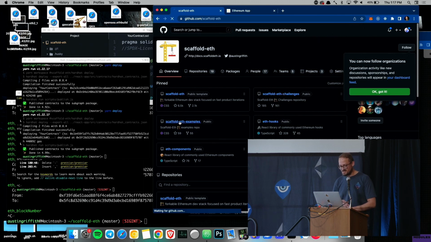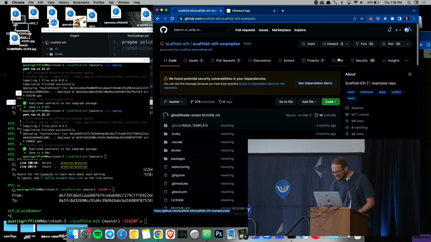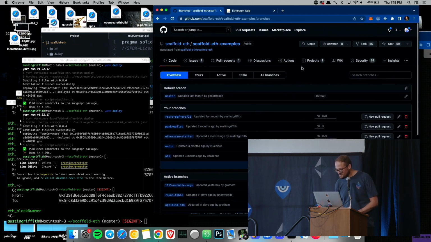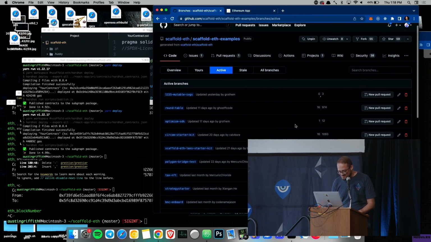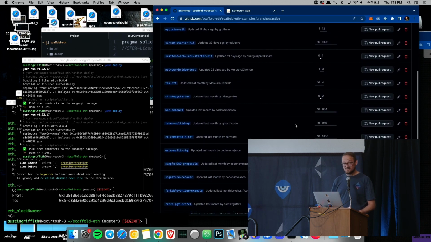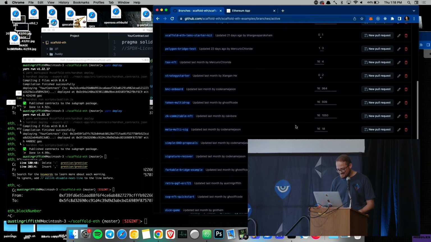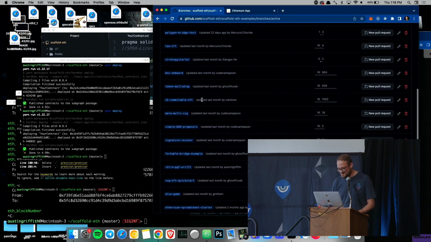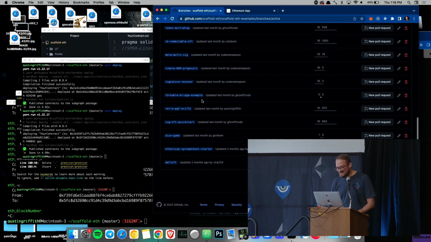Yeah, so tons and tons of different builds. If I sort the 275 branches by active, there we go. What are the most active branches? An 1155, Optimistic SDK, a Circom starter kit if you're thinking about getting into ZK stuff, Tax NFT, don't know what that is. Lots of stuff here, though.